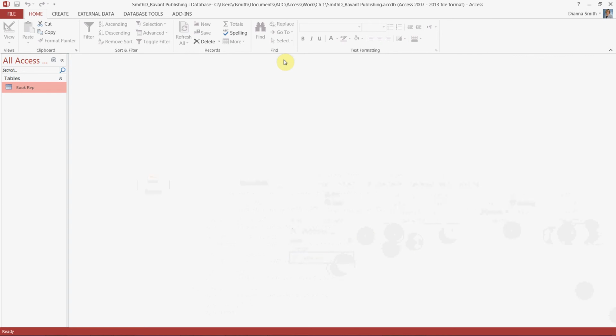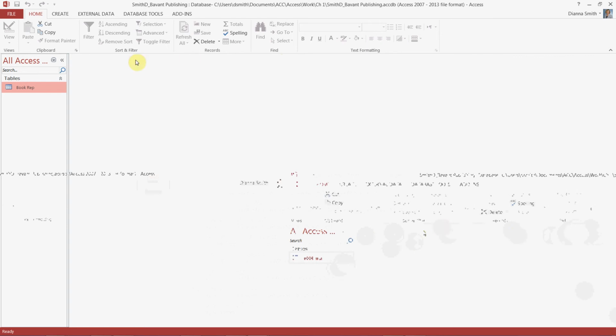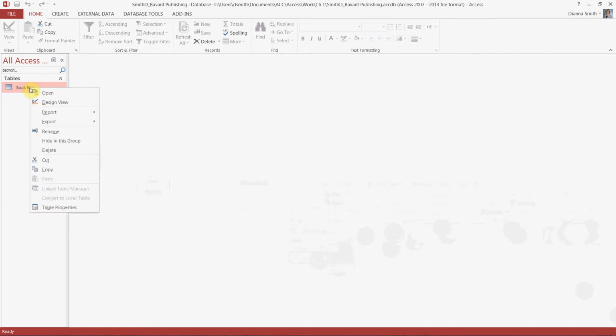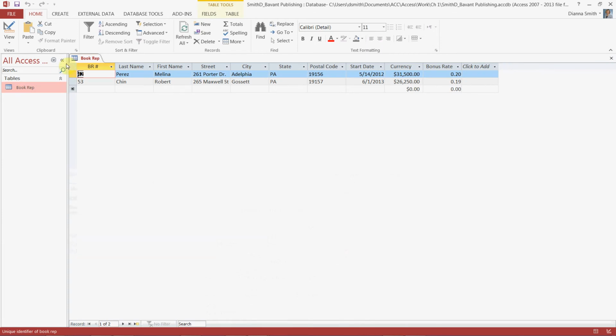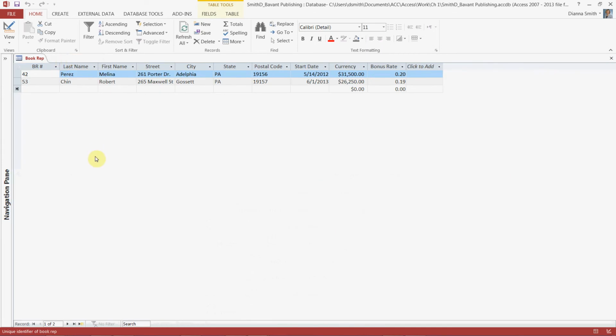Now, on page 26, it has you opening the book rep table. Remember, you can right click and choose open, or you can double click, whatever works for you. I'm going to close the shutter bar because it gives you more space. Then you want to add the records in figure 129. That is on page AC26. And remember to add the records.